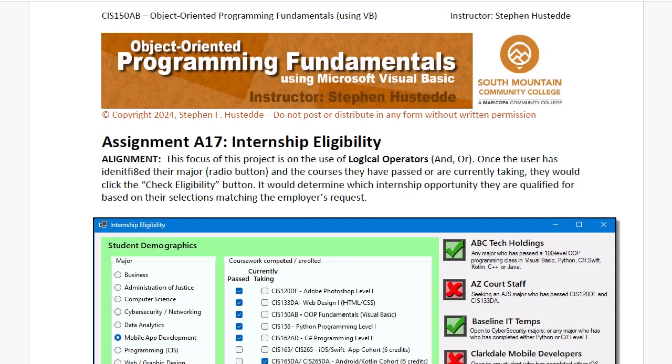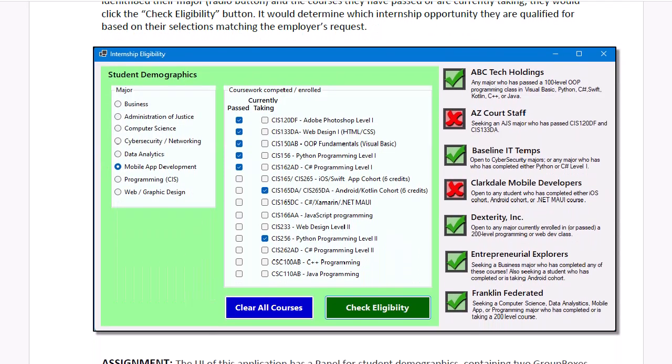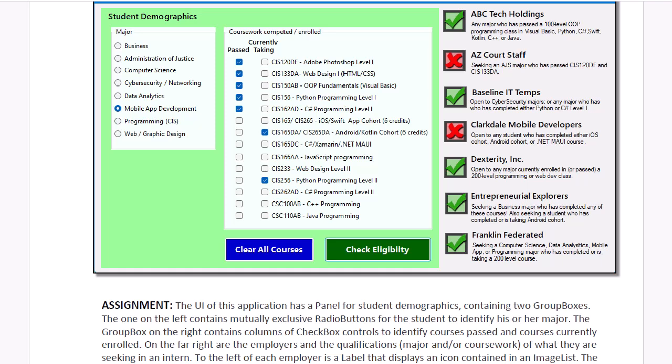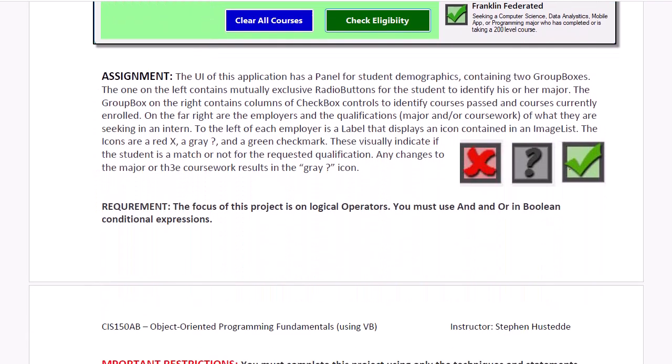The formal written instructions are available in our Canvas course site. We talk about the alignment as using logical operators. We use and, or. You also get some added experience using checkboxes and buttons and group boxes and panels and image lists and labels and so forth. Giving you the assignment.